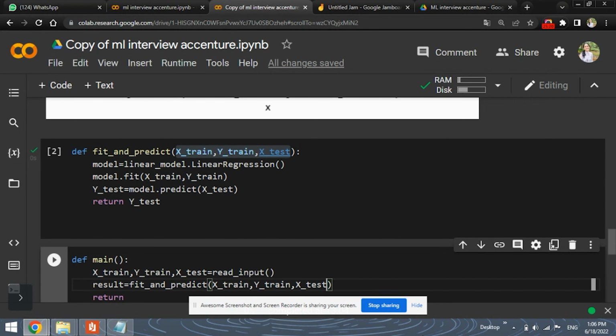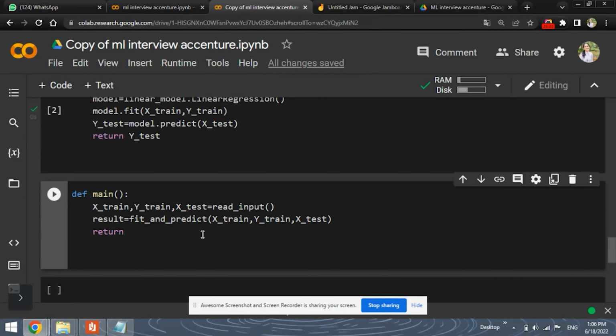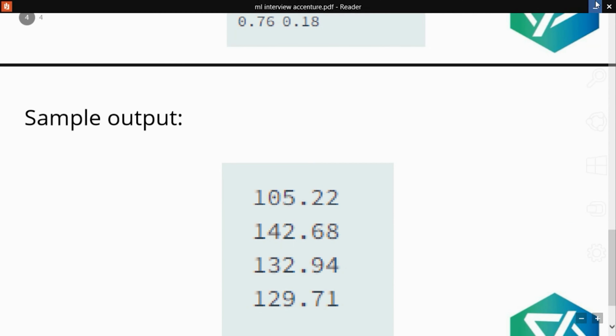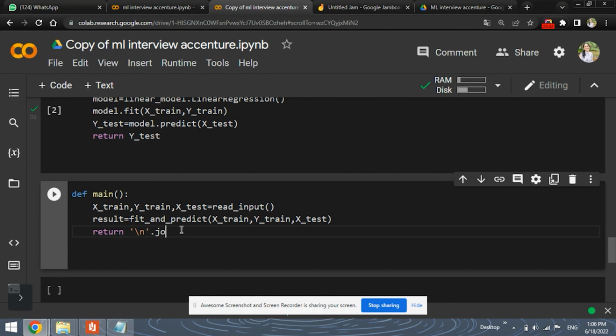Once you pass these values, our next task will be to return some value that we can print. So we will just be returning the y-test value, but we need to print it in a proper format, because as given in the sample output, you need one value on one line. So for that, we will be joining the newline character with the result values. It will join the newline with this list map, and we'll again be converting the values to string. Why?